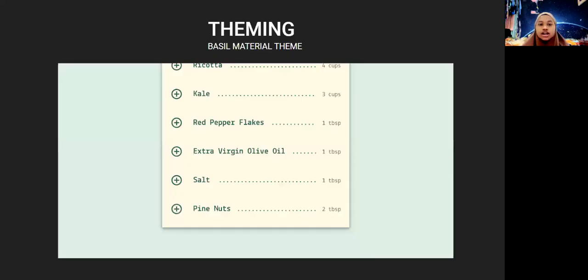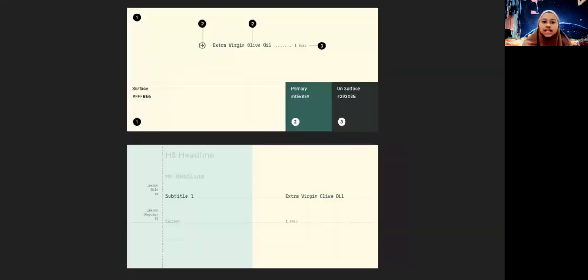And so this is the theming. This is the Basil Metral theme. You can see this is their theme. And they use 3 custom colors. The first is for the background. The second is the primary that they use for the icon and the text label. And the third is for the meta text. They have different colors. For the text label they use subtitle 1, and the meta text they use caption type.